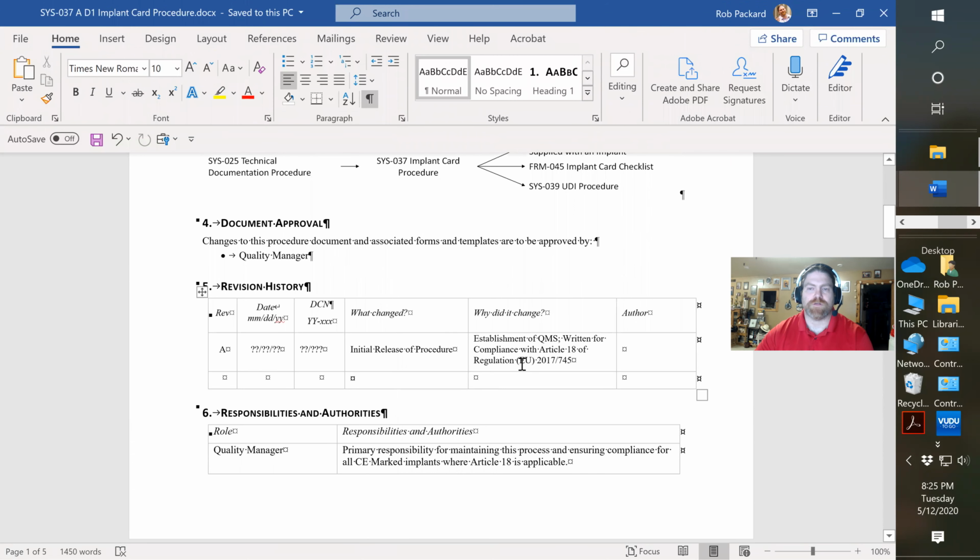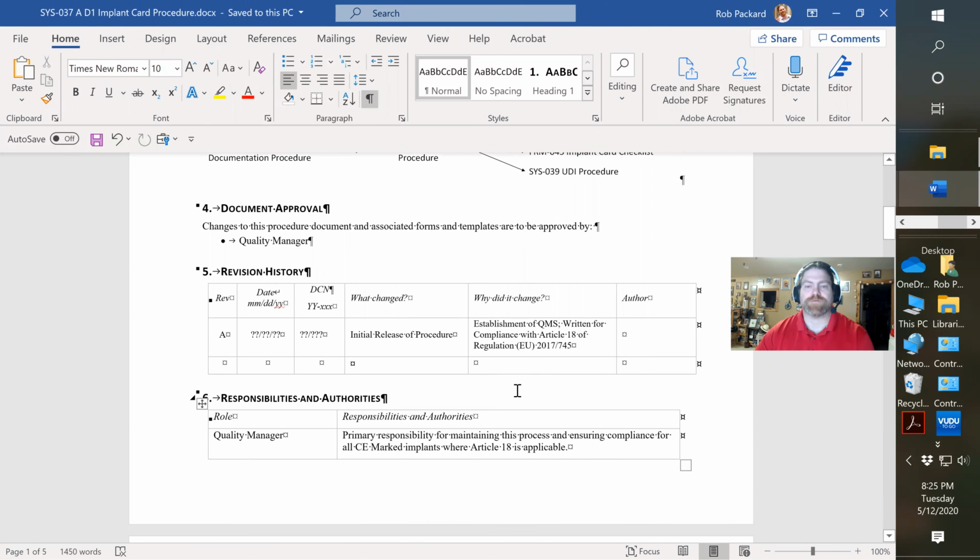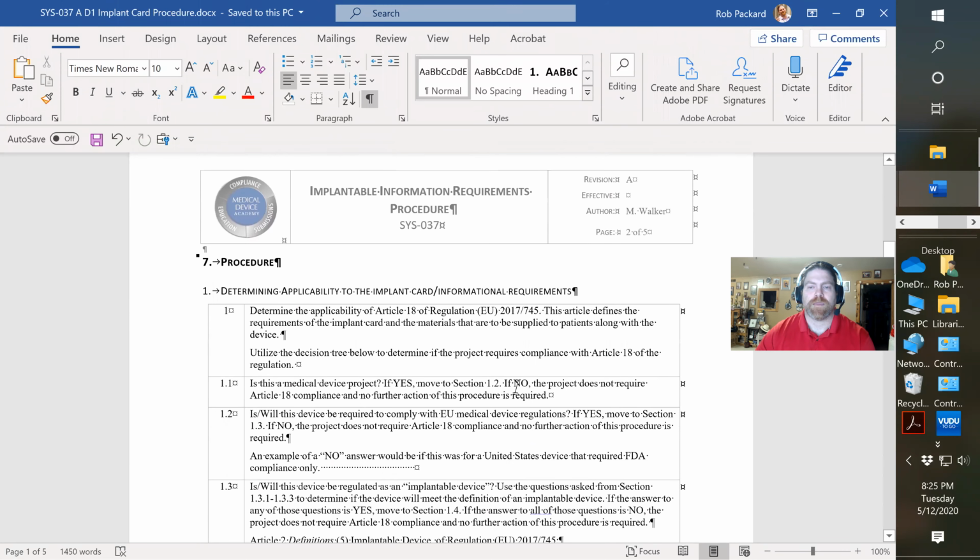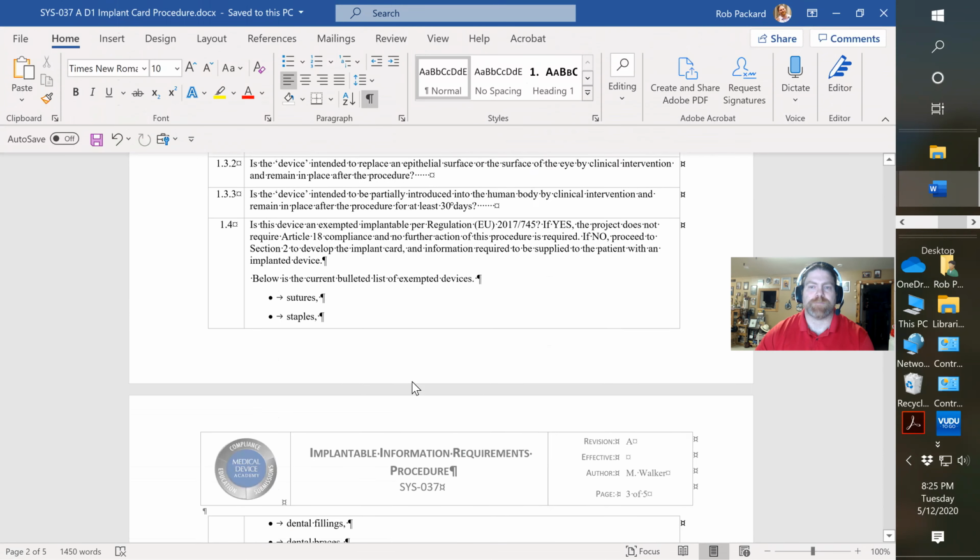Here's the revision history. You'll update this as you make changes to the procedure over time. And then we have the body of the procedure. It tells you step-by-step what to do.